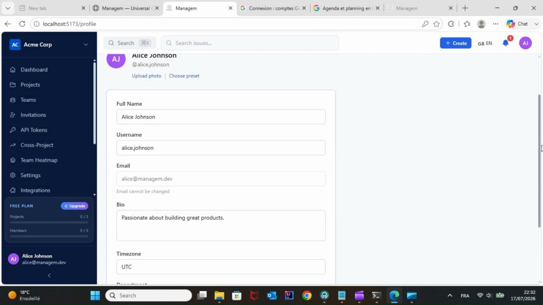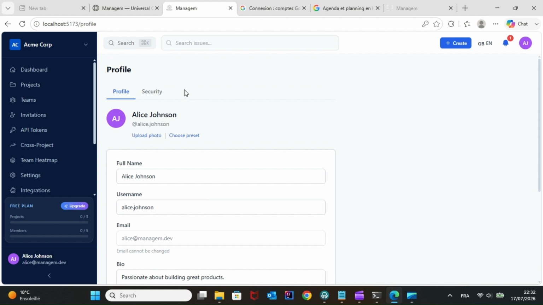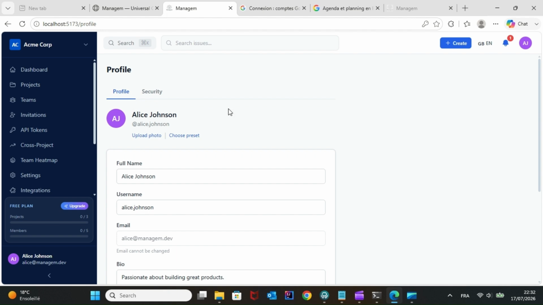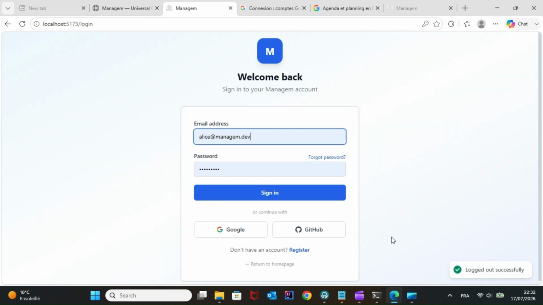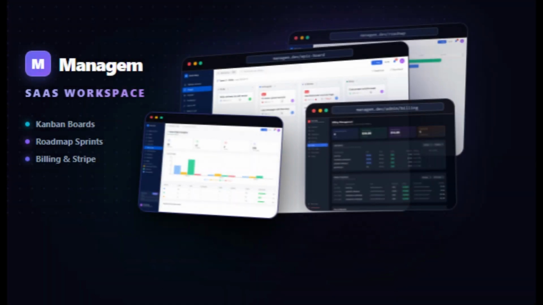Profile page lets each user manage personal account details and security in one place. In the Profile tab, we can update avatar, full name, username, bio, time zone, department, and job title, then save changes. Email is shown as read-only for account integrity. In the Security tab, we can change password with validation for minimum length and confirm password match.